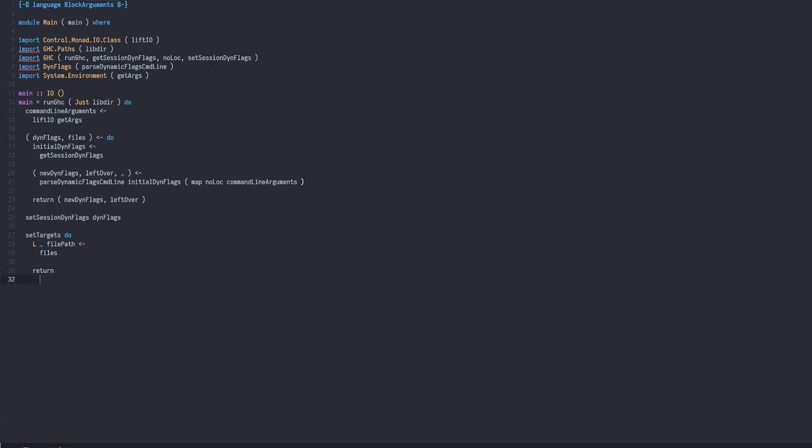And so for each file, I'm going to return a target which has an ID, which is a file. I don't know what this means, but I seem to need it on. Probably Template Haskell stuff, but we're not actually compiling anything, so I don't think it really matters. Let me do that.